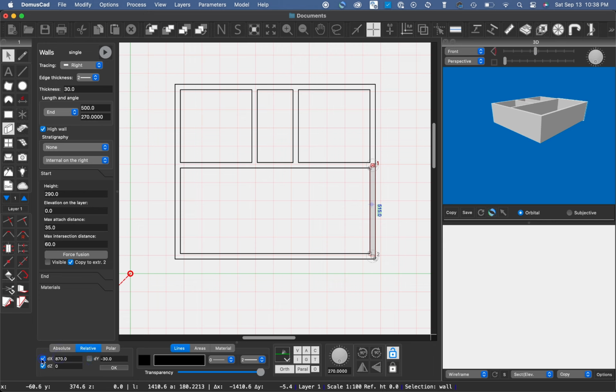I select the wall on the right and, from the relative coordinates panel, I move it to the left by 160 centimeters. I transform the remaining piece of wall into a pillar. I change the length. Select two walls and change the thickness to 10 centimeters from the wall panel.